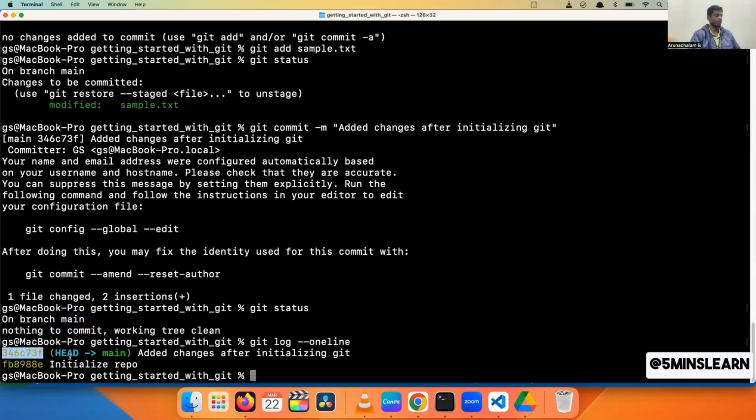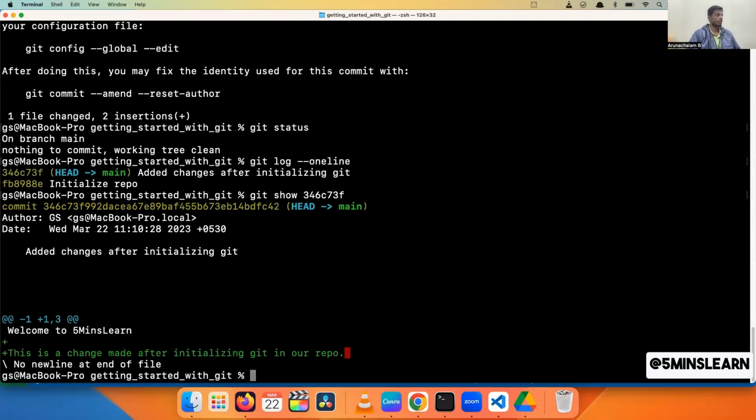Just copy this hash, then run git show and paste it. You'll be able to see what was changed in this commit. The lines in green color indicate that a new line was added. And if there is anything in red color, it indicates that a line or word was removed from the file. So that's it.